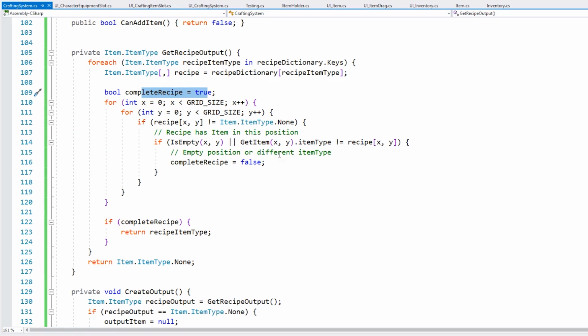If we find something that is different, then it is not a complete recipe. So as we reach down here, if it is complete, we return this item type. If not, then we go into the next dictionary recipe. And if we go through all of them and we don't have any return, then we return none. Alright, so this should be working all exactly the same, except working with a dictionary. Let's just test it out to make sure it still works.